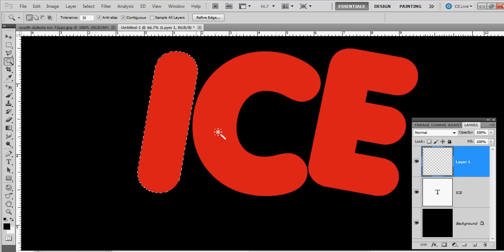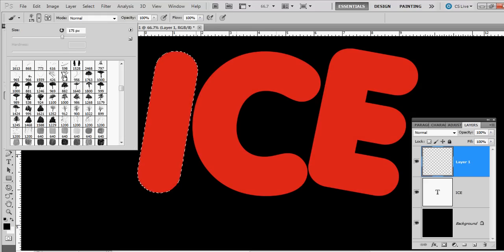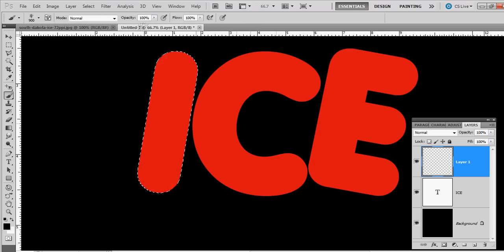Now within this layer, I want to go to my brushes and choose a brush that is a tree. If you don't have any trees in your brushes, you can download them for free online. Just do a Google search. I got this one for free. And let's hit our X key again, and we want white. We want to do some brush strokes in here with the color white.